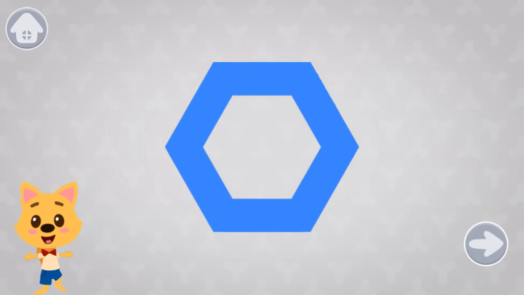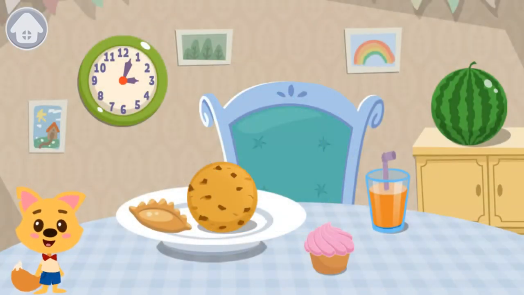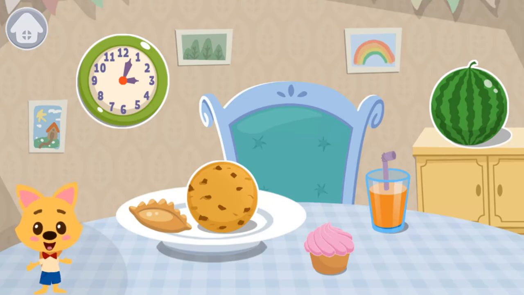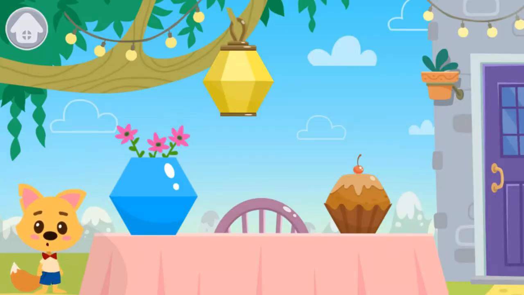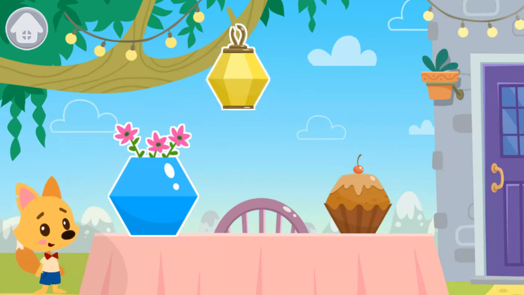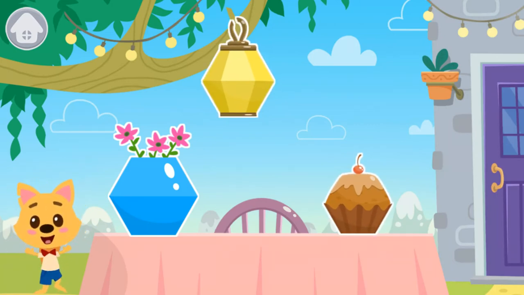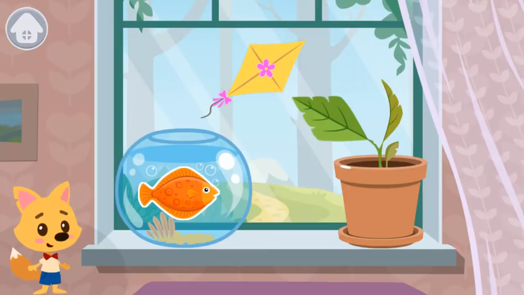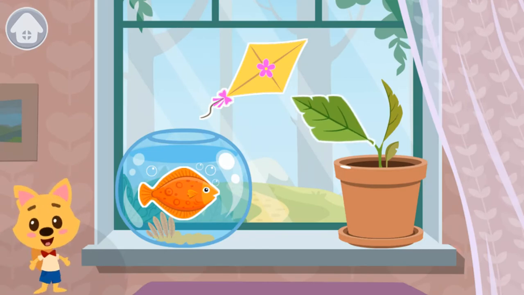Fine. Now we know all the geometric figures. Before we go to the playground, let's practice. Find all the round items in the picture. Keep it up. Find all the hexagon-shaped items in the picture. Super! Find all the rhombus-shaped items in the picture. Correct!